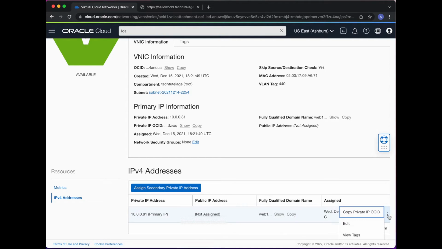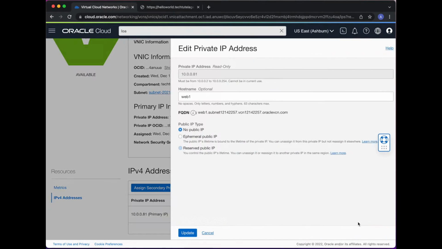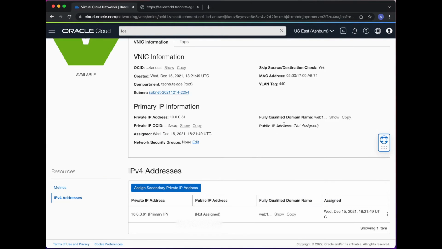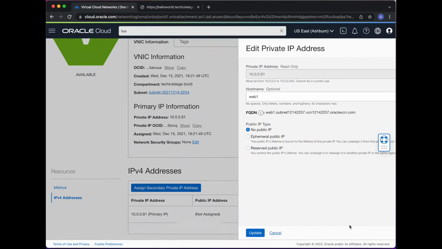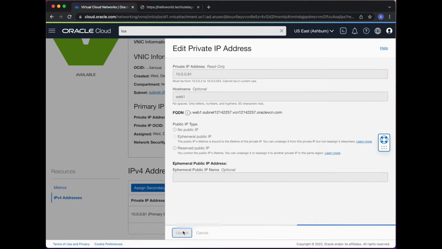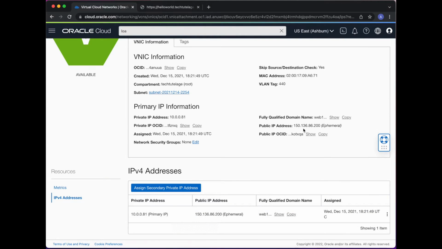And I'm going to go back and assign a public IP again to it, but this time I'm going to grab one from a pool. That way I can connect to that instance. I'm going to click edit, then ephemeral public IP, and then update. And that didn't work. Let's try it one more time. All right, that looked better. So now we got a new IP address.